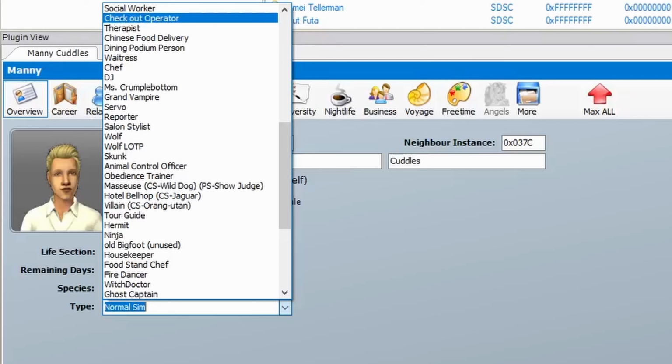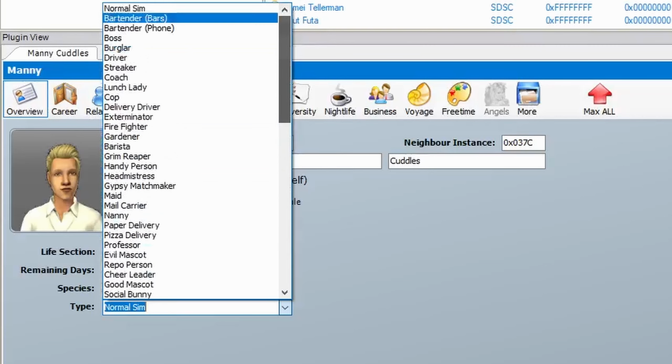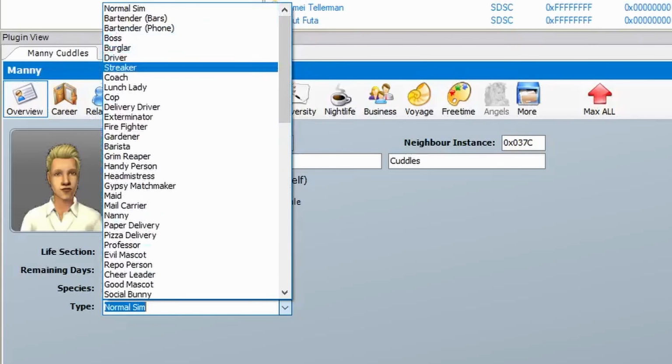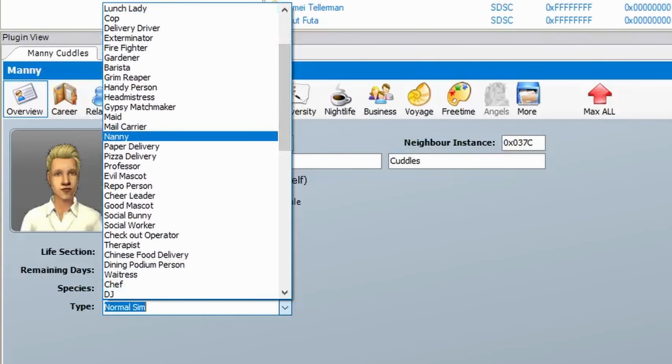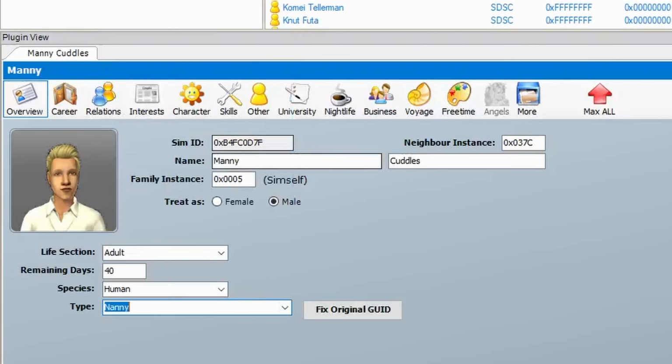If you can't find the name of the NPC that you're looking for because you expect one term and it may be written another way, I recommend scrolling to the top of this list and looking through them one at a time. Chances are you will be able to identify the NPC type that you're looking for just by reading through the list. I am going to make Manny Cuddles into a nanny.